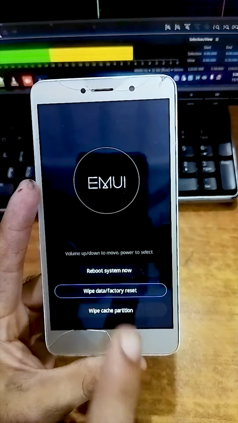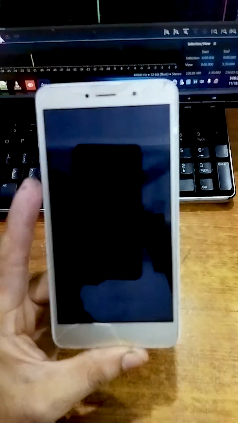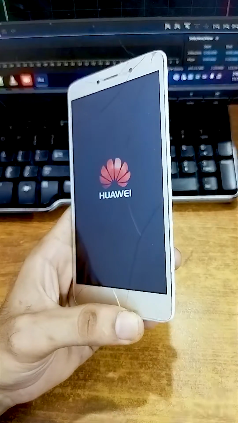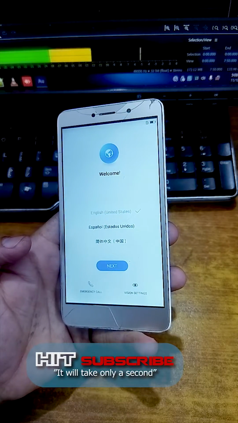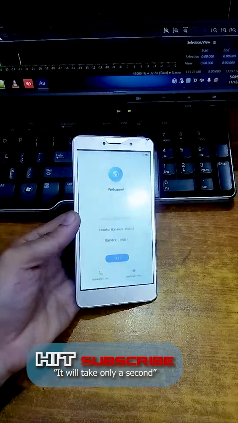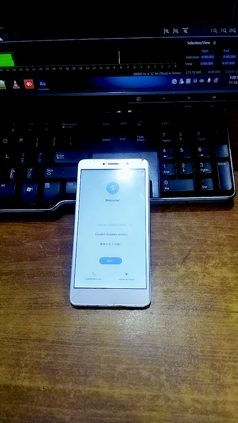So now just reboot this phone, and it rebooted. Now it has successfully booted into the startup screen. In my next video I will show how to remove its FRP with and without PC.